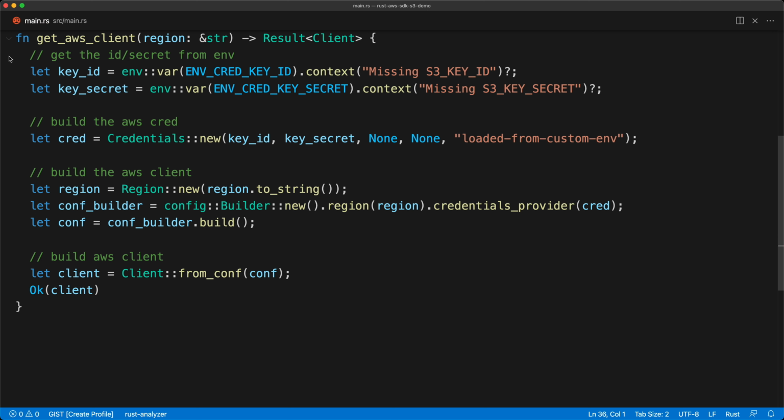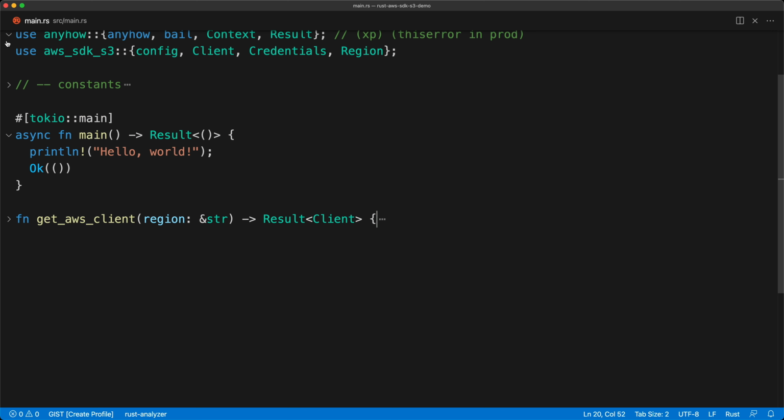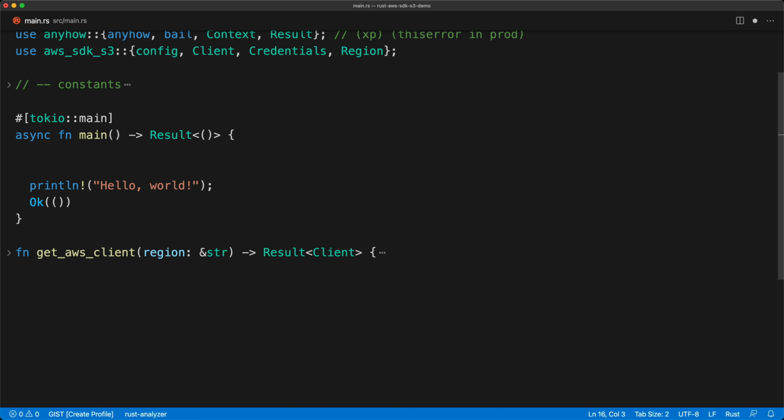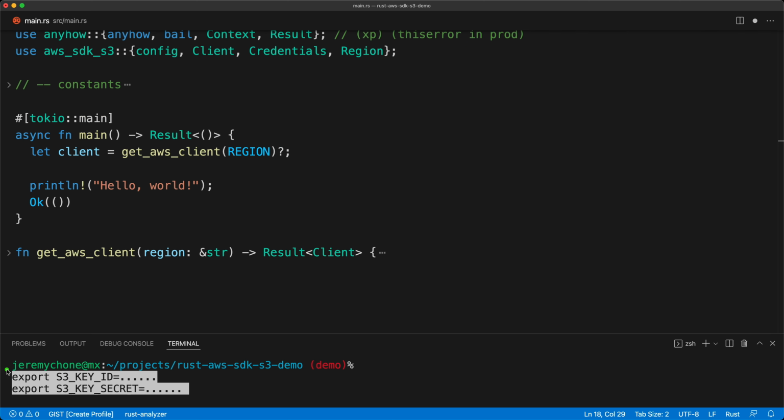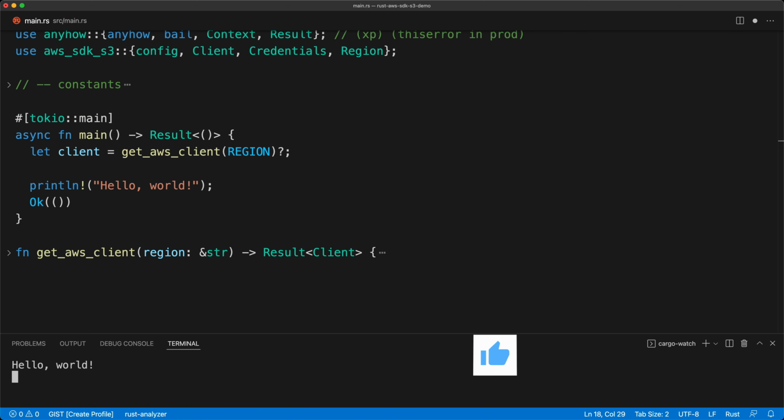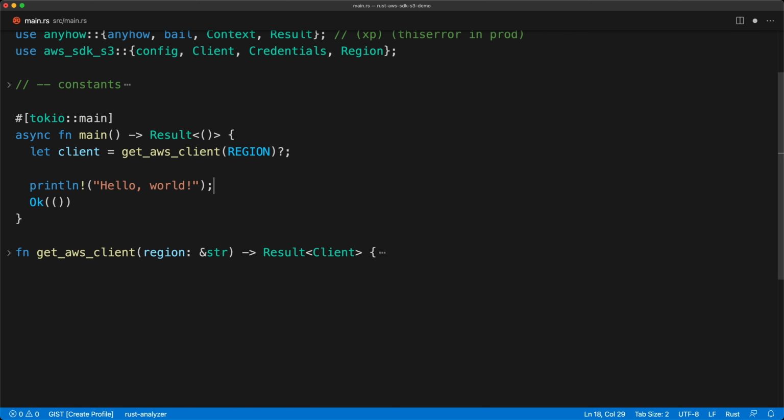So now if we close the function like this, we can do our let client, get AWS client with our region, a constant, and then question mark. You need to make sure that you export your key ID and key secret in the terminal, and then you should have the hello world, which means that that didn't fail. We can close the terminal, and now the next step is going to list the objects of a bucket.